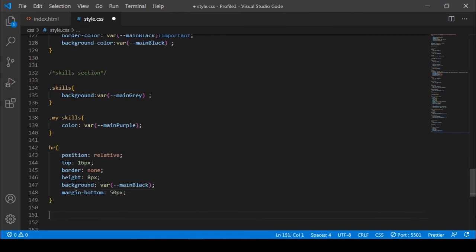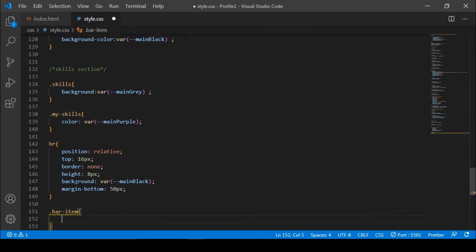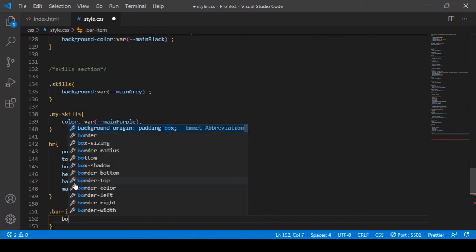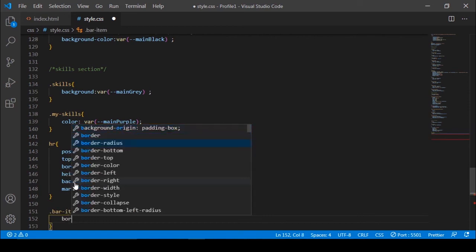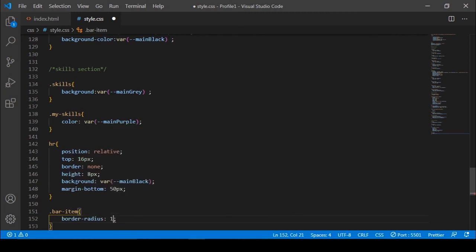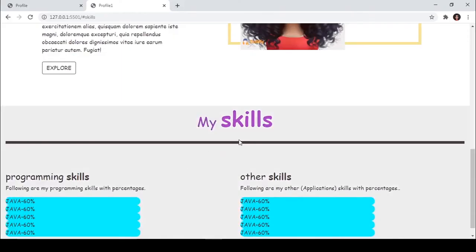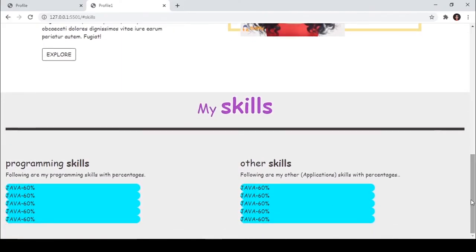Then the bar item style. It has the border radius of 1 rem. We have done all the styles. We see our page. There is a mistake here. There should be some margin.